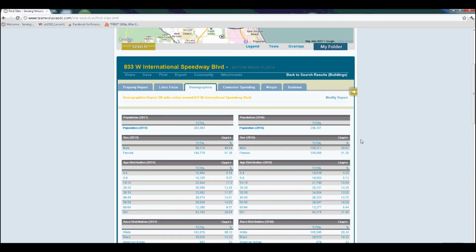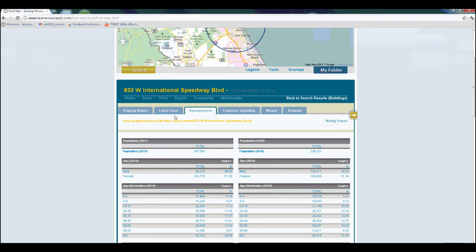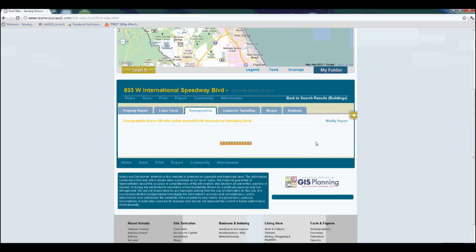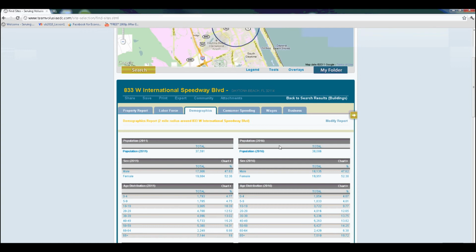Okay, and also when you switch from one tab to another, it does automatically default back to the original 10-mile radius, and this one is 10 miles. So if we want to modify it, we would just go in here and put 2 in the radius and generate, and it will automatically regenerate that demographics report.